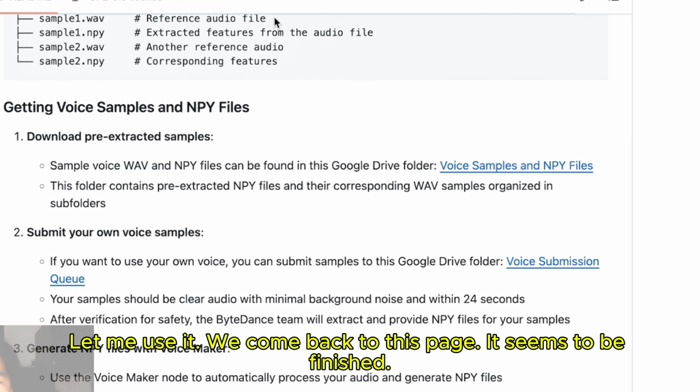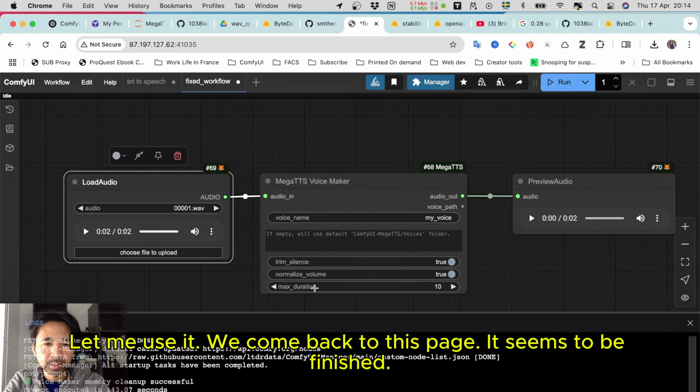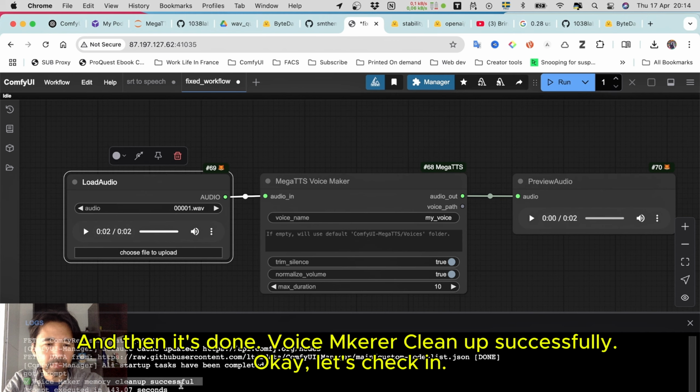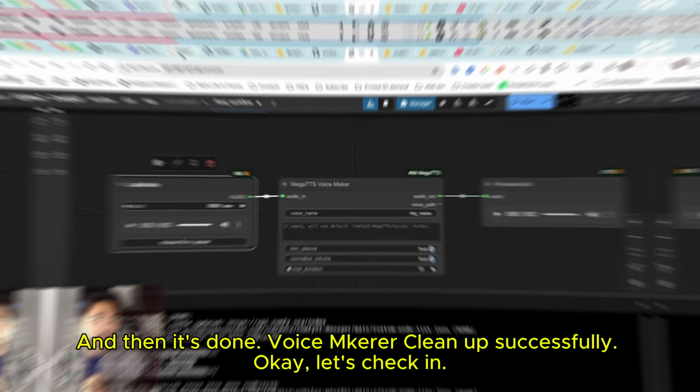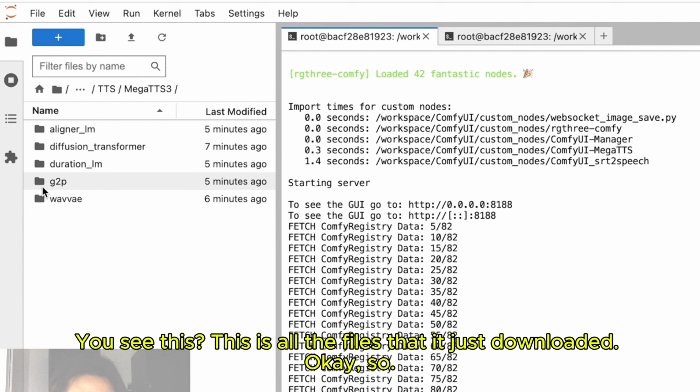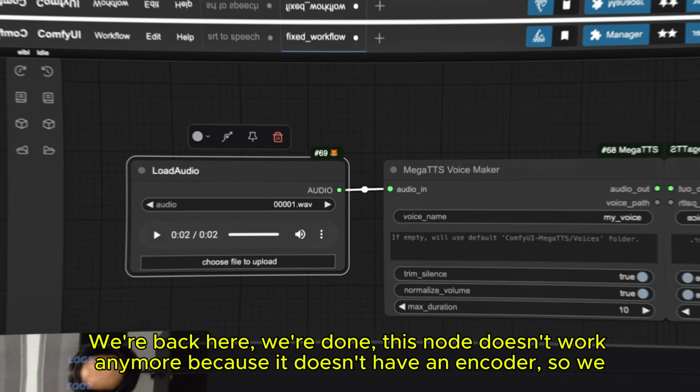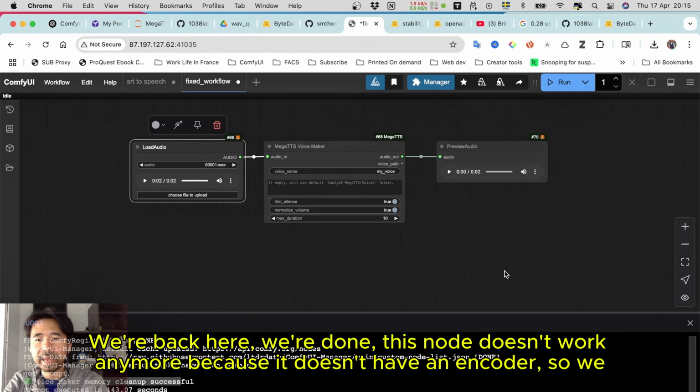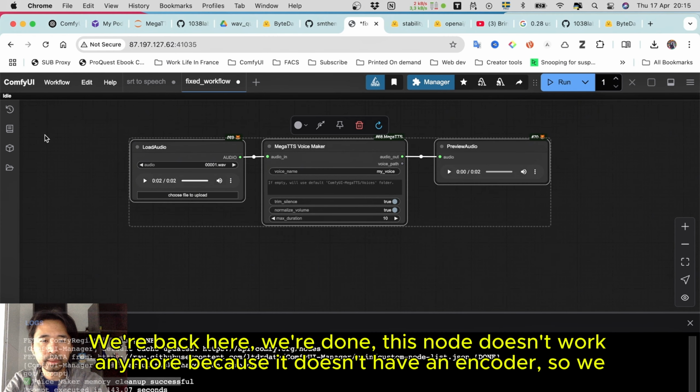Let me use it. We come back to this page. It seems to be finished. Voice marker cleanup successful. Okay, let's check in. You see this? This is all the files that it just downloaded. Okay, so we're back here. We're done. This node doesn't work anymore because it doesn't have an encoder.